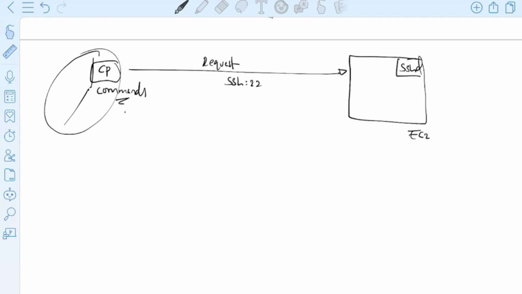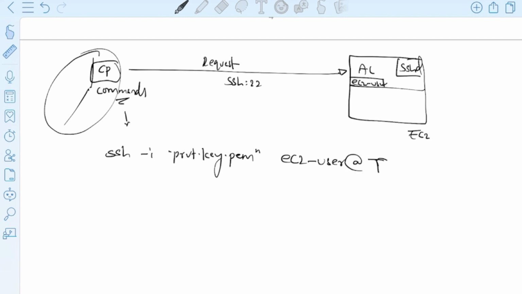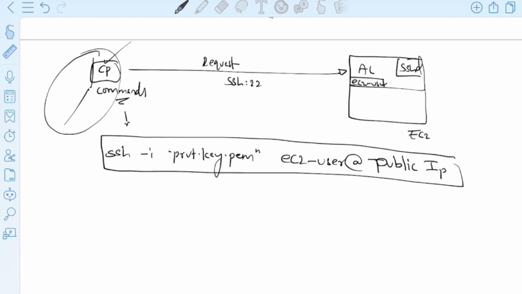In this case, we need to provide a command in this format: SSH, indicating a private key. Use your private key name, which is in .pem format, followed by the user. By default, if it is Amazon Linux, the default user account which is already created is ec2-user. So provide this username, followed by the public IP address. This is the command which we're going to type inside the command prompt on your laptop.